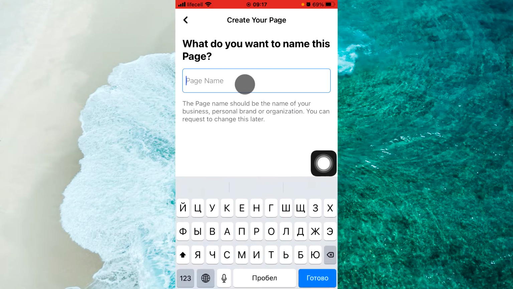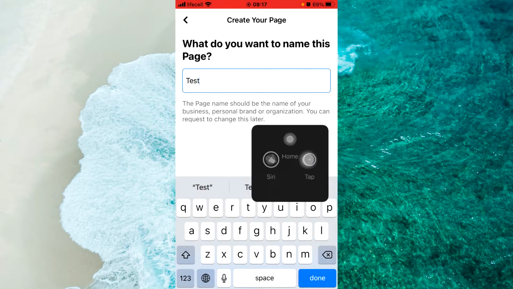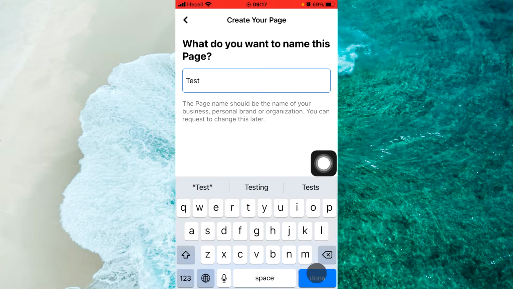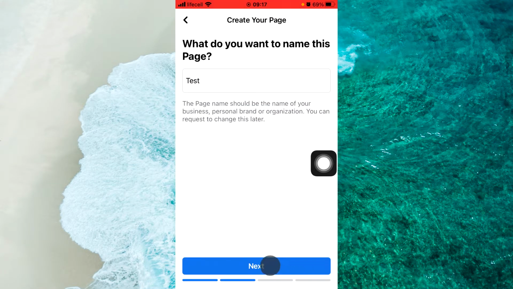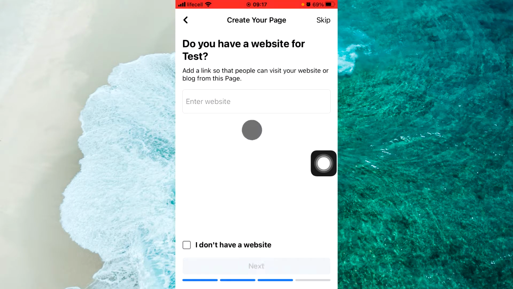Enter a name for your page, for example Test, and click on Done. At the bottom click on Next. If you have any website you can enter it here. For now I can click on I don't have any website and click on Next.